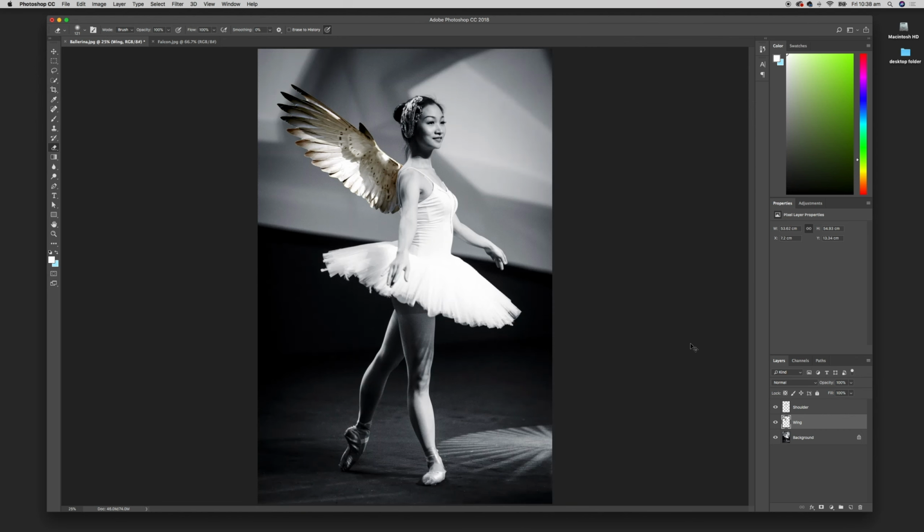Let's have a look at our image. The wing looks proportionate, the angle is nice, and I like the placement, and the shoulder is covering up the back of the wing. So the only thing left to do is to change the color of the wing. It's in color, but the ballerina photo is black and white. So what we're going to do is we're going to turn the whole image to be black and white.